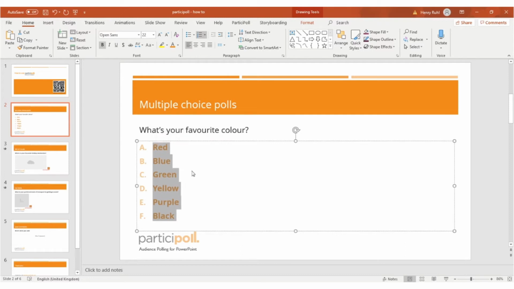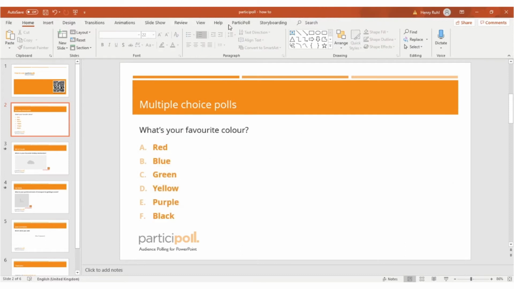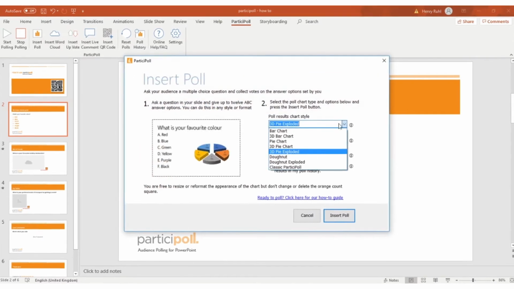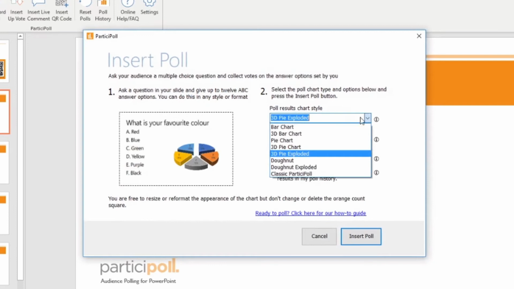Once you're happy with the design of your slide, go to ParticiPoll within the ribbon and select Insert Poll. A modal dialog will appear where you can choose your poll options. Mac users will only have the classic ParticiPoll chart style due to a limitation of Microsoft Office for Mac. Sorry about that.